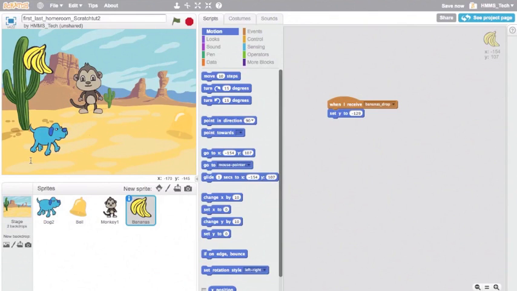So in the next video, and the last video for this, we're going to do two things. One is we're going to change something about the way the dog moves. And the second thing is we're going to set the code for the end of the game when the dog actually gets the bananas.